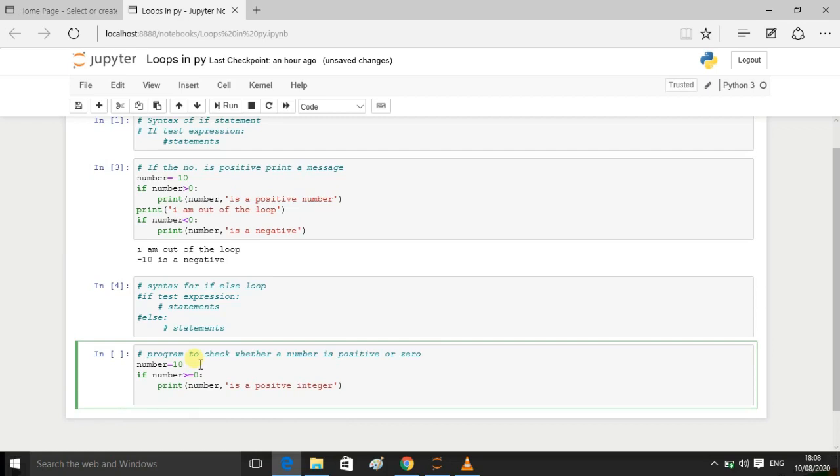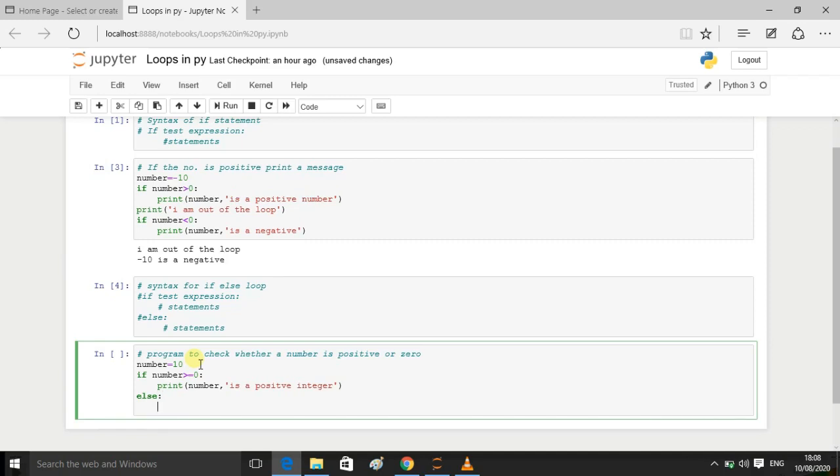I'm writing the else part, that's why I'm coming here, and else put colon, enter, print is not a positive number. Well, it's not a positive integer. Let me run it.